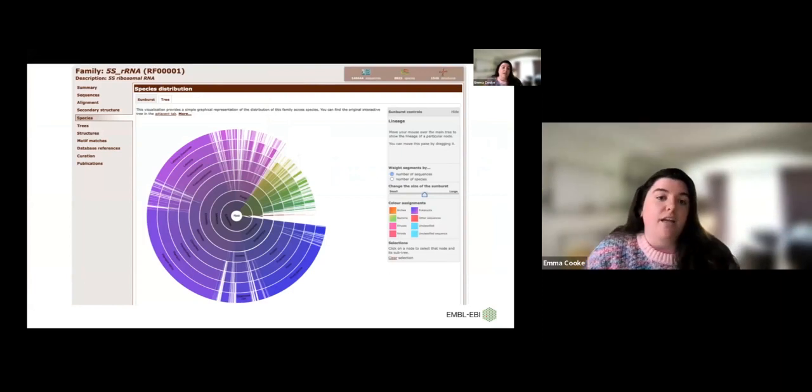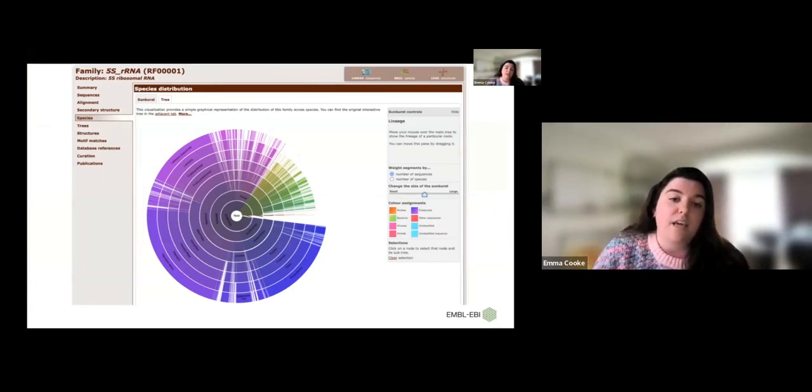Another thing we can take a look at is the species distribution for a family. So here we have a modified sunburst for this particular family. We can also view the distribution of this family across species in a tree format. There's a number of different options available on that tab.